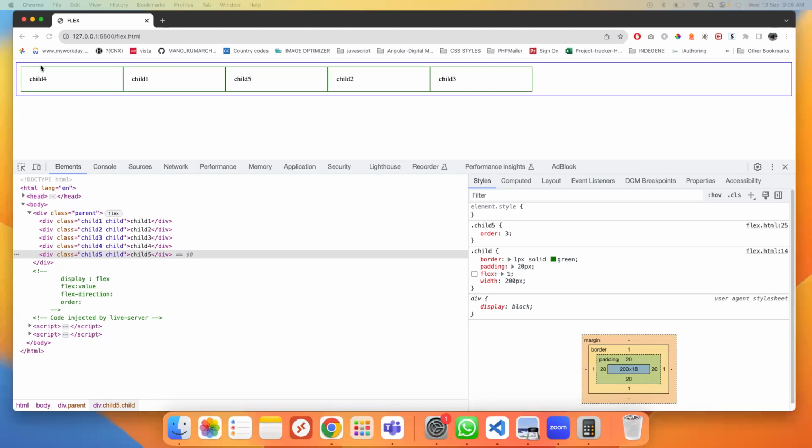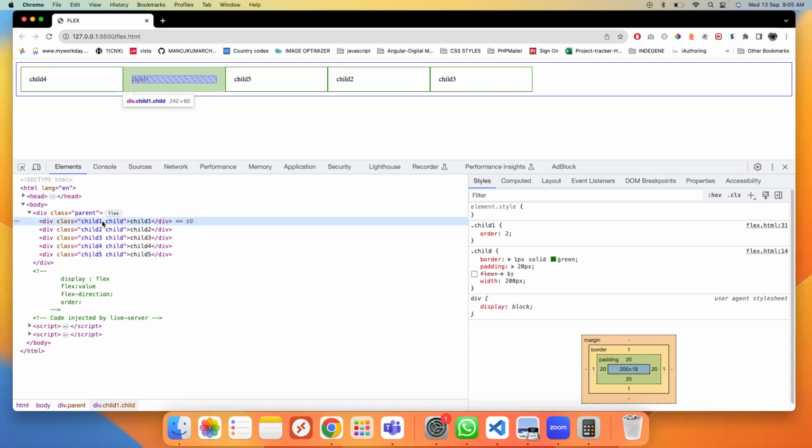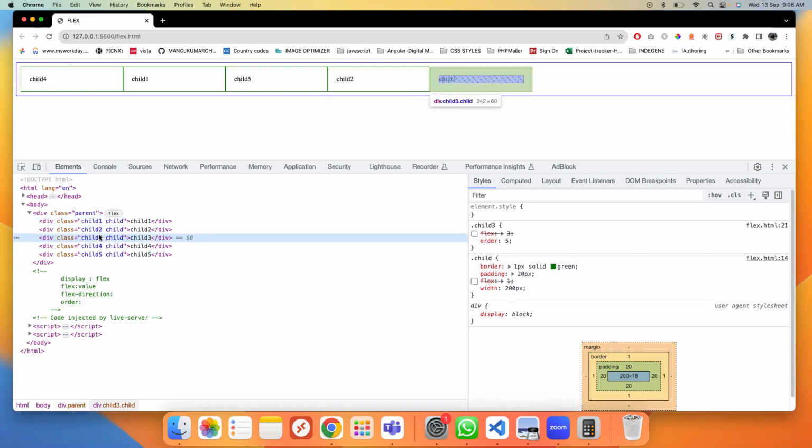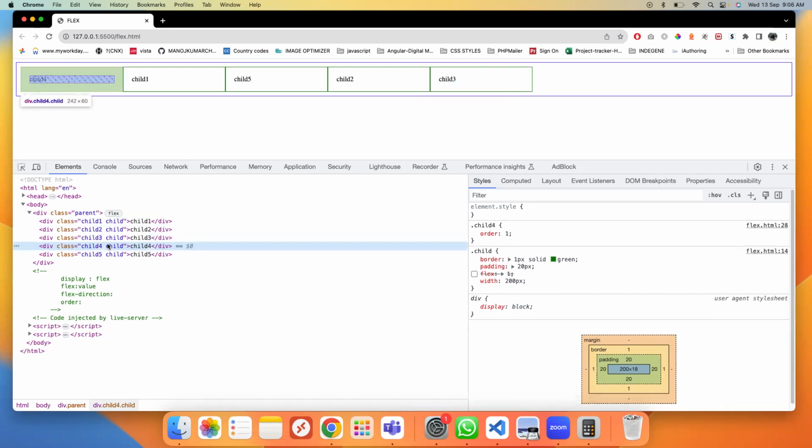How were we given? So if you see, child 1, we gave an order of 2, it is in the 2nd position. Child 2, we gave an order as 4, it is in the 4th position. Child 3, we gave an order as 5, it is in the 5th position. Child 4 in the 1st position. Child 5 in the 3rd position.